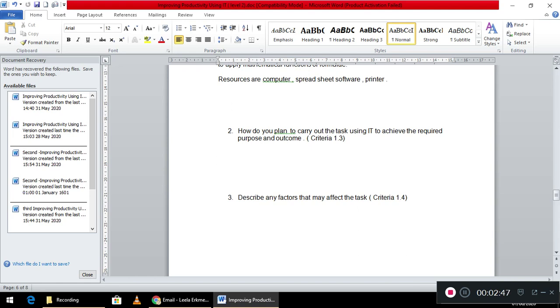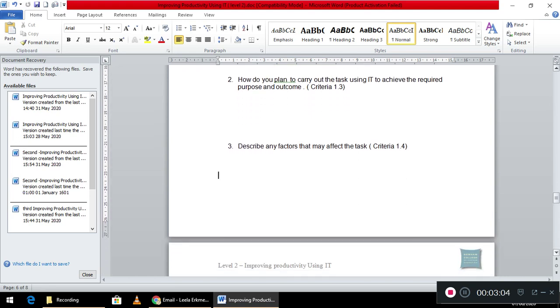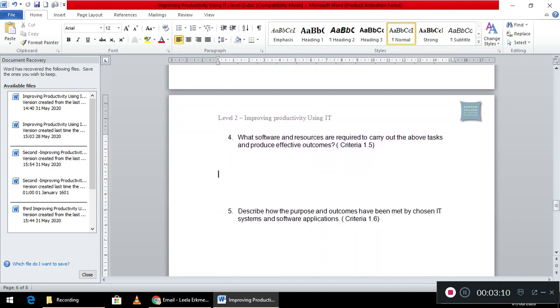Describe any factors that may affect the task. What could affect the task: not having a good knowledge of the subject, not knowing how to use spreadsheet software or formulas, and the computer keeps crashing just like mine, and then not knowing how to apply page layout or formatting techniques. So these are some of the factors that may affect the task. What software and resources are required? Again, the software is a spreadsheet, resources is a computer, software, printer, paper, and so on, students.